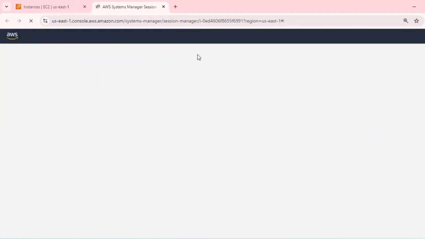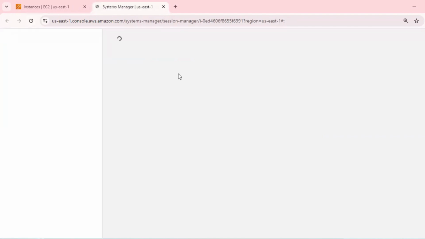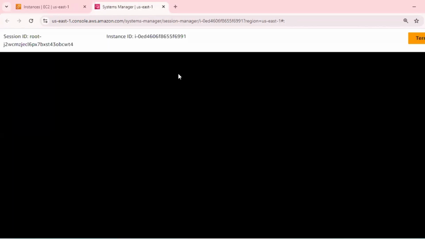Okay, so let's wait a while and you can have a look at the server which is being connected to Linux. So if you can see, I am just connected. Can you see the Linux? I chose the bash connection or SSH connection.